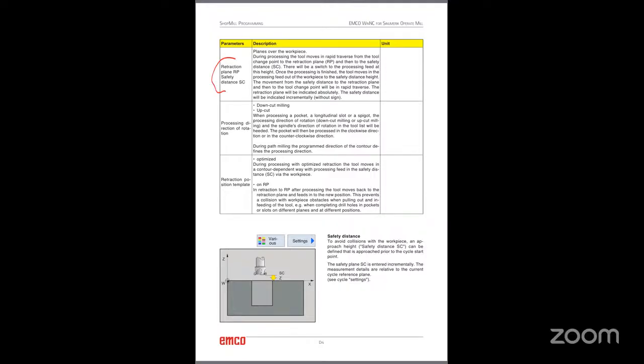So what is the retraction plane or safety distance? Listen, I will show here. Yes, we have a picture here. Retraction plane or safety distance means the tool will safely move to a certain distance with a rapid movement. This value will be an absolute value. For example, this is our workpiece, right?